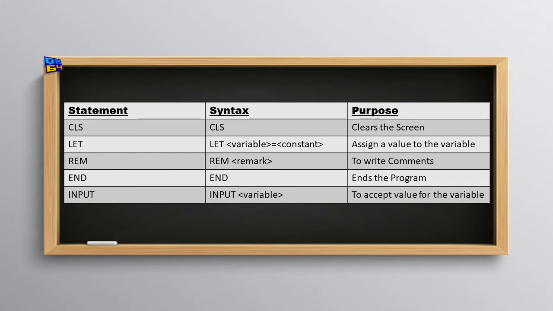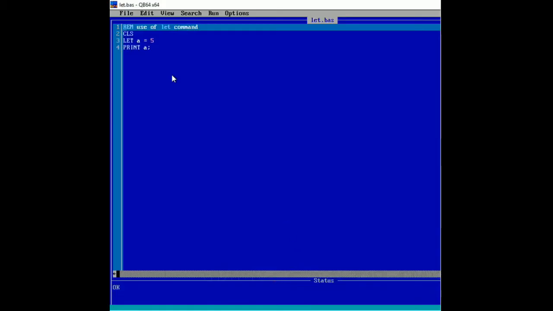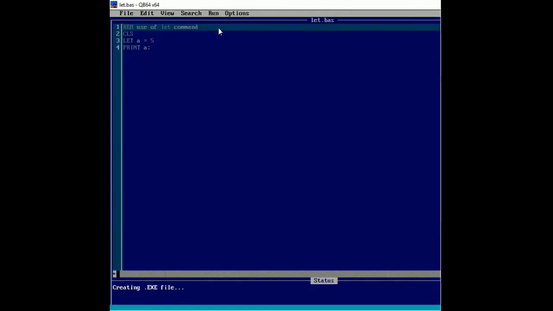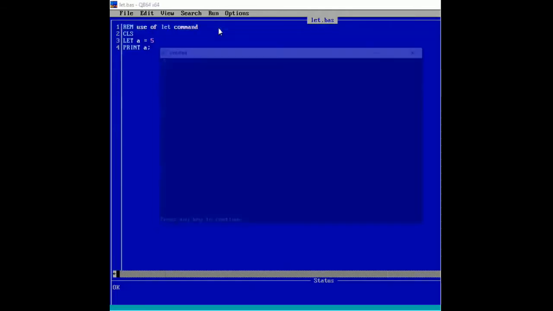Now let us see the examples one by one. First, the use of the LET command. CLS, LET A equals 5, that means 5 is assigned to variable A, and then the PRINT command is used to print the value that is stored in A. While running the program, click on start, and here is the output.